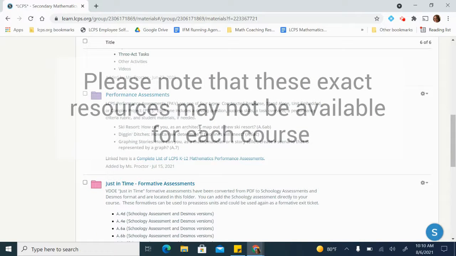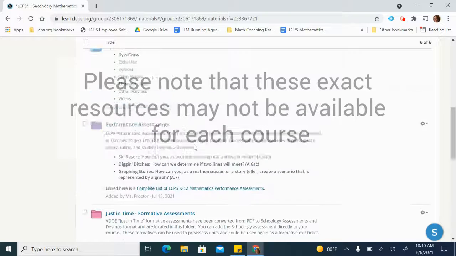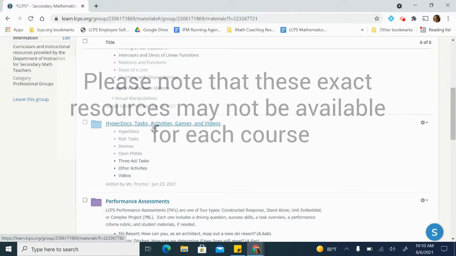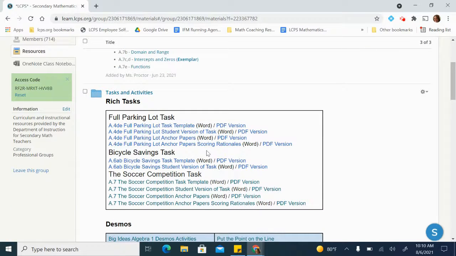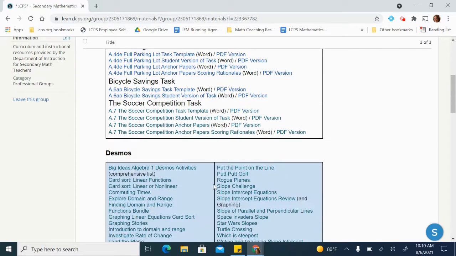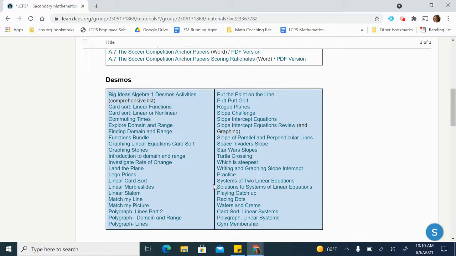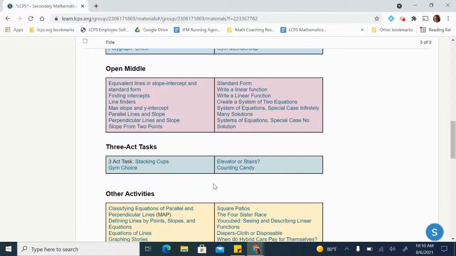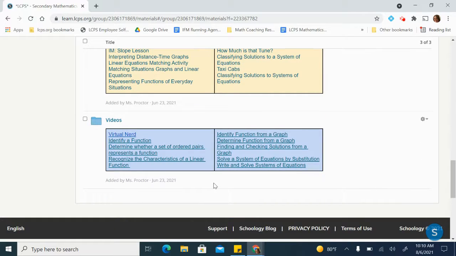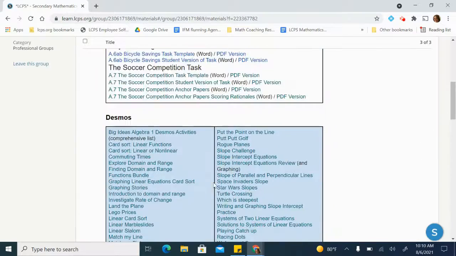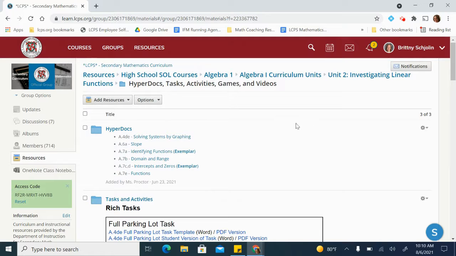Performance assessments are non-traditional assessments that you can use with your students. In this folder here, we're going to click on that. We have many different resources that you can use with your students throughout this unit. We have hyperdocs, we have lots of rich tasks from the state, as well as lots of links to Desmos activities that would fall in this unit, open middle problems, 3-act tasks, as well as other activities. We also have videos that have been added to this section. Here is where you'll find many activities that align to this unit too, and you can use with your students.